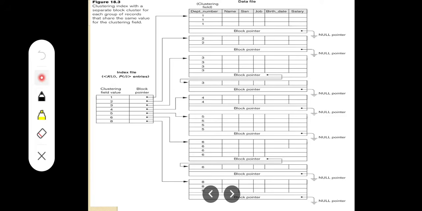Okay, so what we have done, we have created another block, a new block, and we have made a block pointer that is pointing to this new block. Okay, clear? So that is why in these blocks we have actually created a null pointer, because this block pointer is not pointing to any other new block.